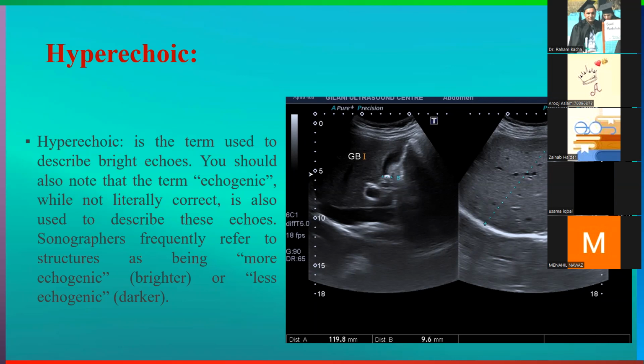But for the time being, the echogenicity which we are going to use in our daily examinations is subjective. That's why I will advise you to not rely merely on the echogenicity.